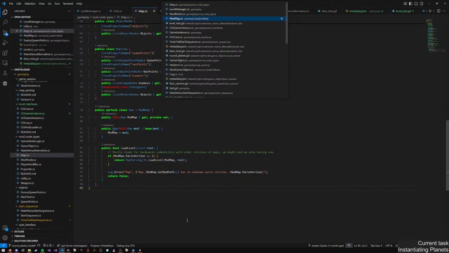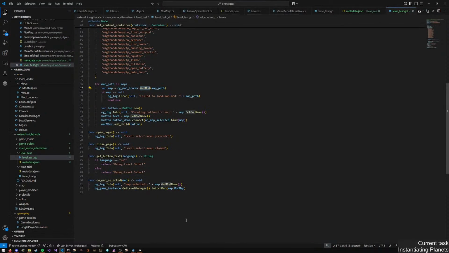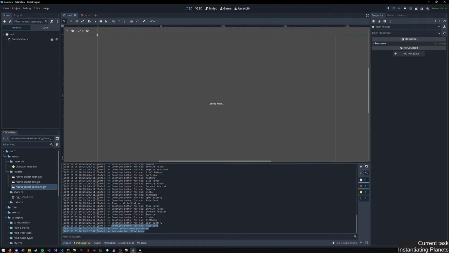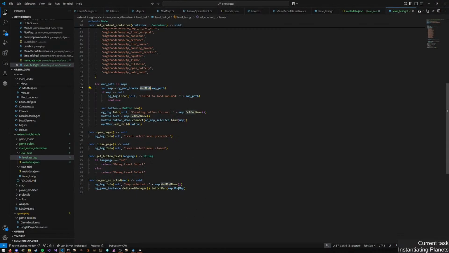All right. Get mod name. I guess it's outputting that at least. Where's output? Map selected blue havoc.